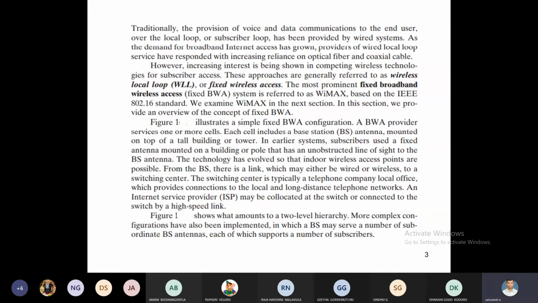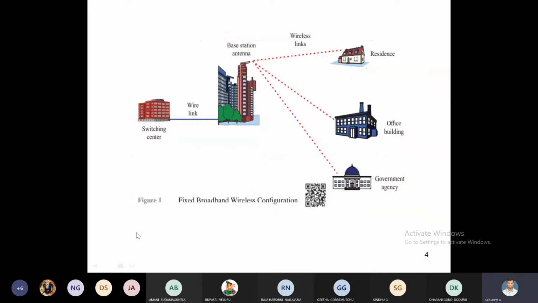See this one. Suppose this is one city. In this city there is one switching center, nothing but your telephone exchange. Suppose we have to implement a fixed broadband wireless configuration, otherwise called the wireless local loop, from the switching center to a base station, where the antennas are fixed at the top of the building. This is a base station. We are fixing the antennas here. From the switching center to the base station, we have to fix a wire link, that is, OFC cables for broadband, for high-speed links.